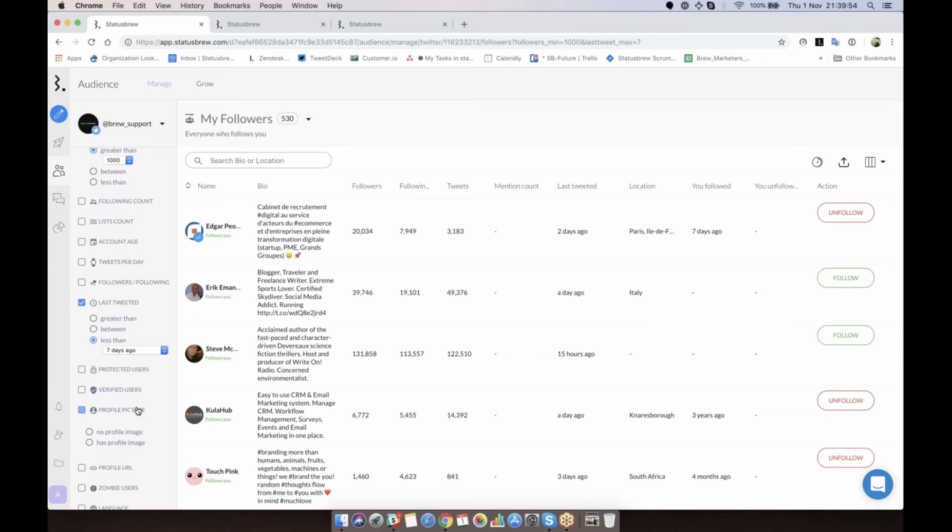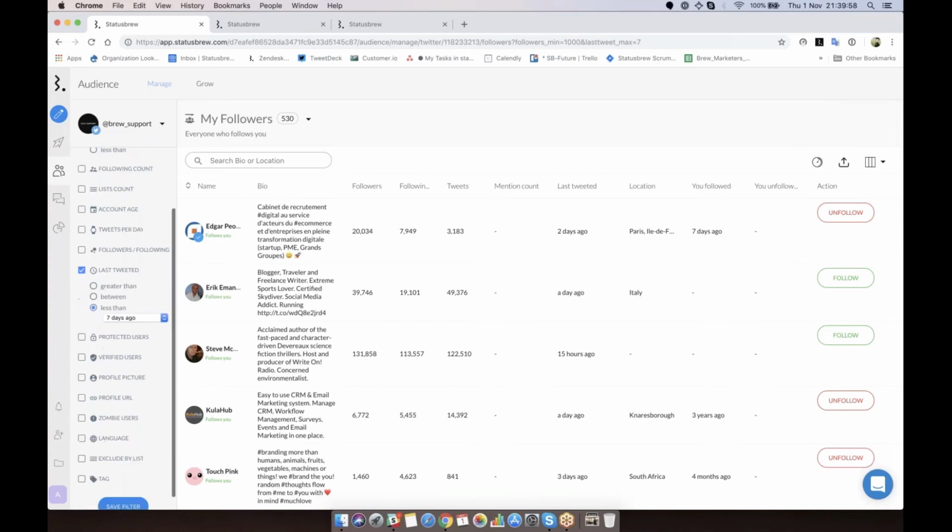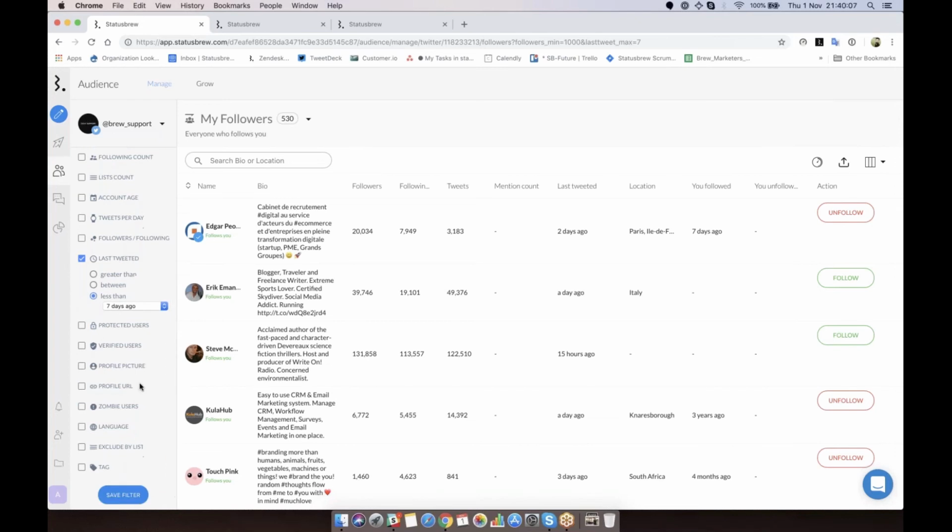Similarly, when you are trying to find businesses, businesses usually have a URL in their bio or in their profile where they have their website links. So then you can just select has profile URL in case you want to find those people.